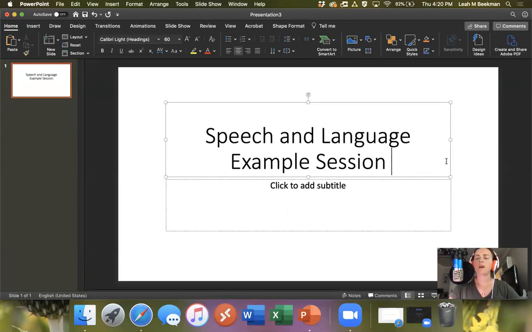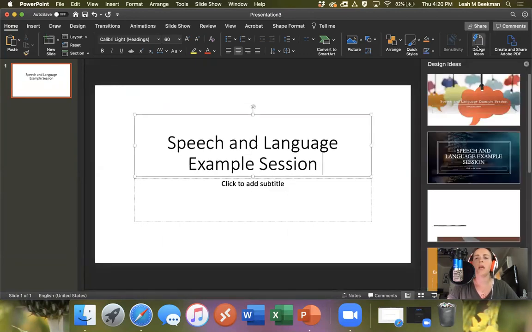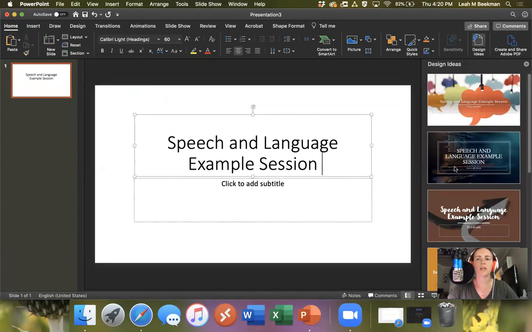And one thing that's super fun about PowerPoint is being able to not necessarily have to do lots and lots of creativity on your own. So PowerPoint has this little thing right over here, design ideas, that you can click on, and it will come up with lots of different design ideas. So here is the one that I used.